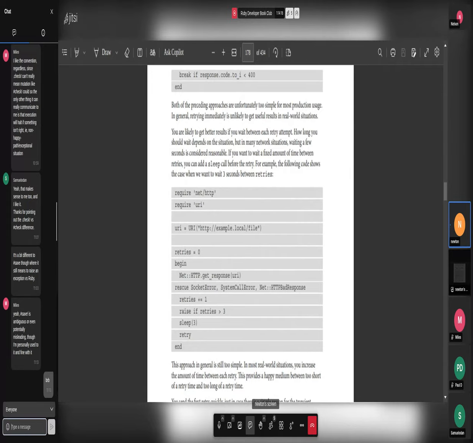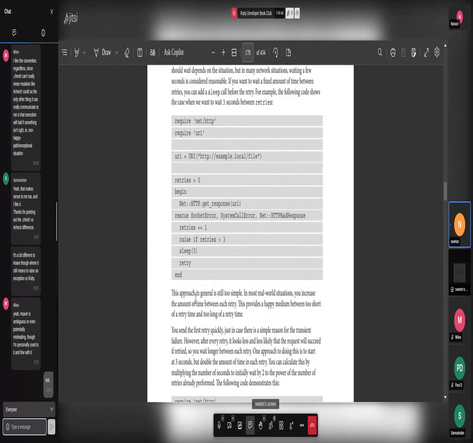So another thing to note is that you also want to create some time between subsequent retries. So for the first retry, you retry, and then you make the program sleep a bit, then you retry again. So the time that is taken in between subsequent retries keeps on increasing. And here you can see that we are making the program sleep for 3 seconds before retrying again. But then he notes that the approach is too simple in general, and that in most real-world applications, you increase the amount of time between each retry.